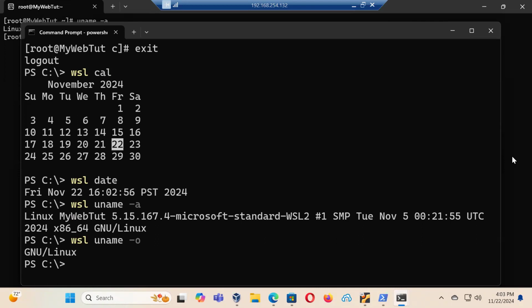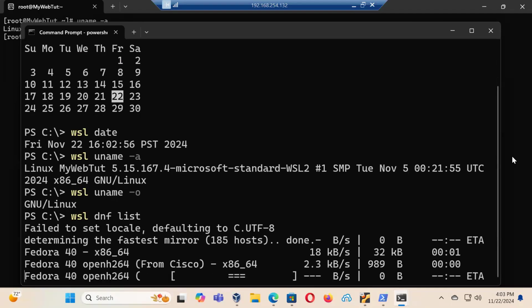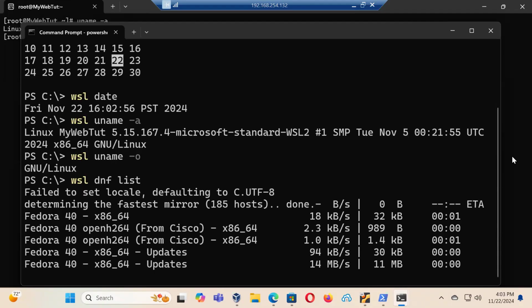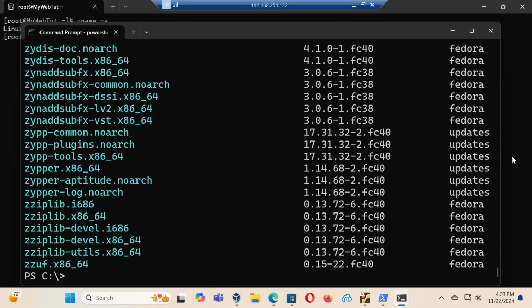So now since I'm on Fedora, I could say wsl, what is the package manager, in this case it is YUM or DNF, I could say dnf list. So I get all the packages that are there. And at this time, if I could also pass on some argument like word count or something, it might work. Let me just try that one.